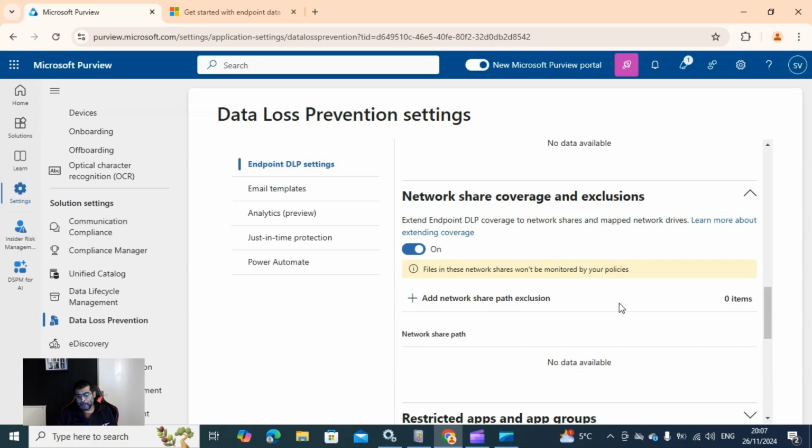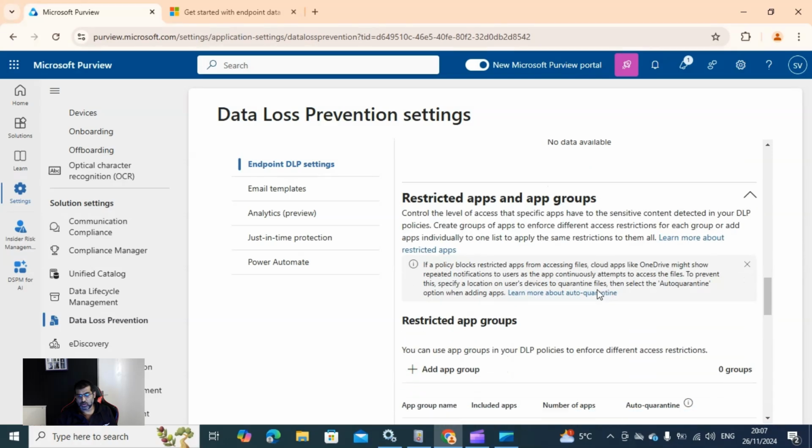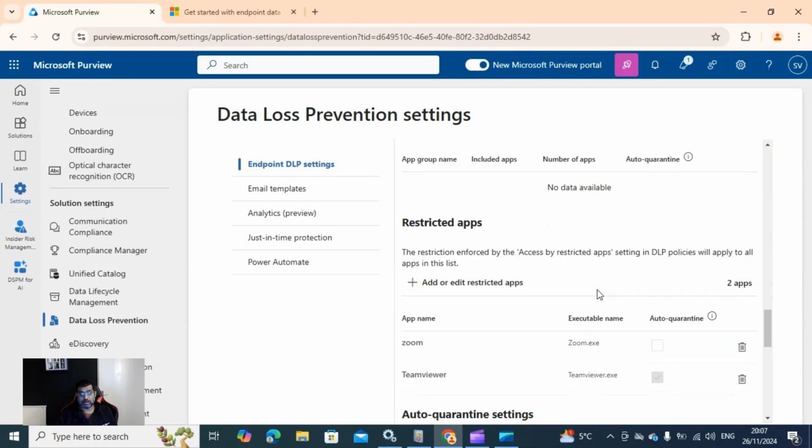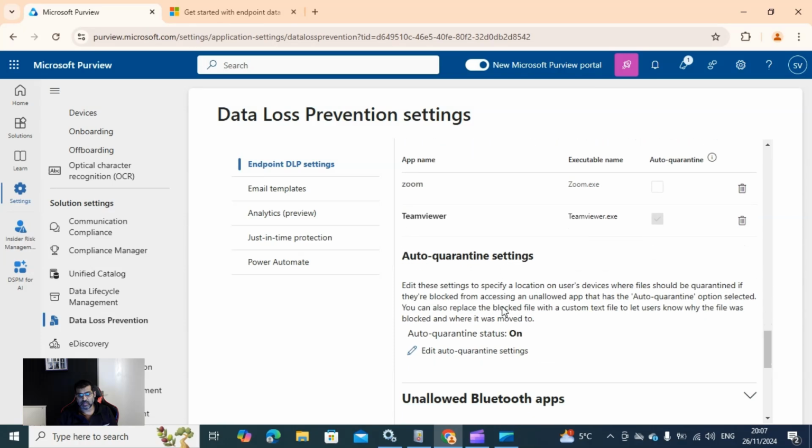And when we talk about restricted apps and groups, you could also do that. For example, if you want to block Zoom or TeamViewer, you can do that. I also did not download it, but in the next video we will see this for a shared drive, and also these restricted apps, and see how the redaction mechanisms work.